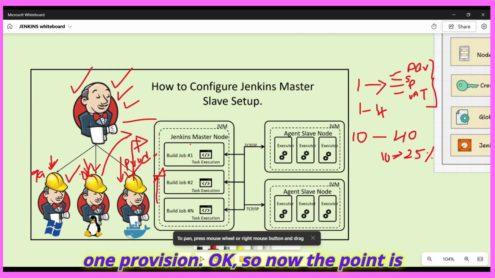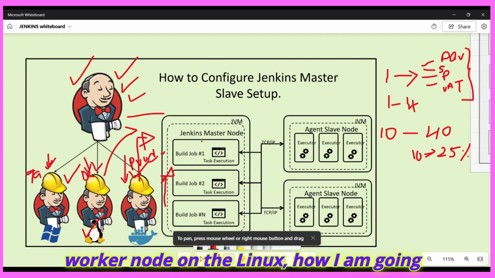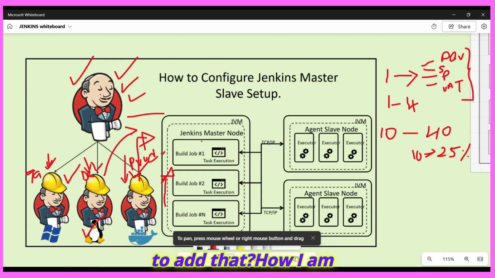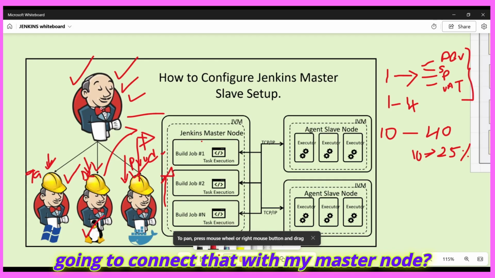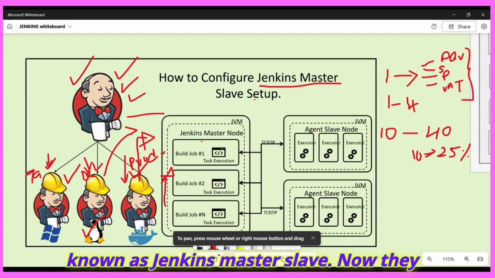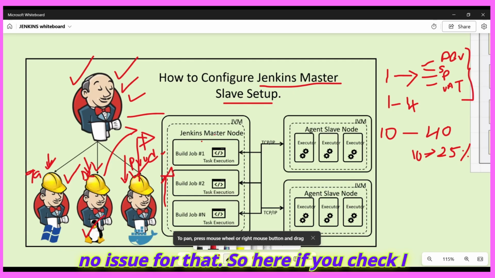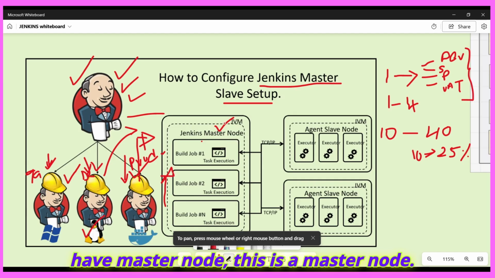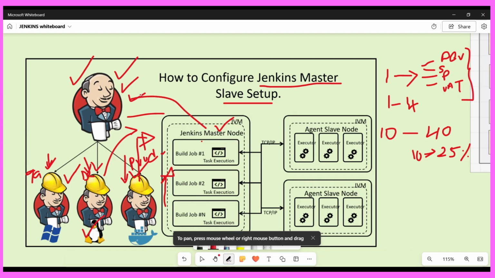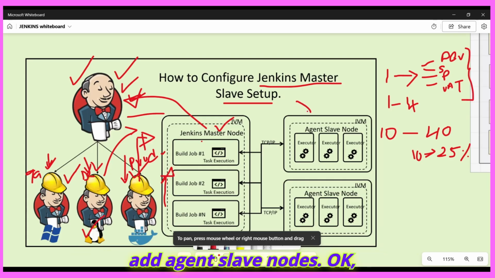Okay, so now the point is: when I create one worker node on Linux, how am I going to add it, and how am I going to connect it with my master node? Before, this architecture was known as Jenkins Master Slave. Now they have moved to master and worker nodes. Okay, no issue for that. So here, this is the master node. Now I need to add agent slave nodes.